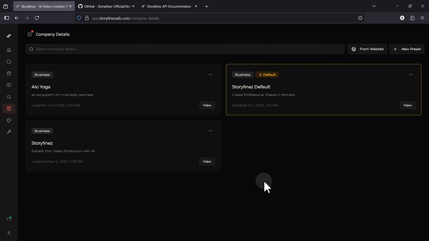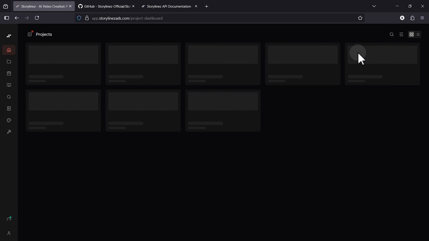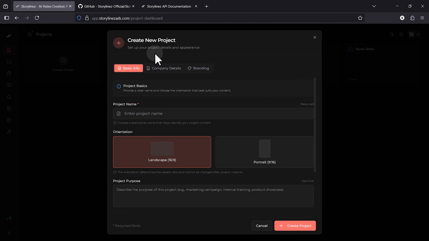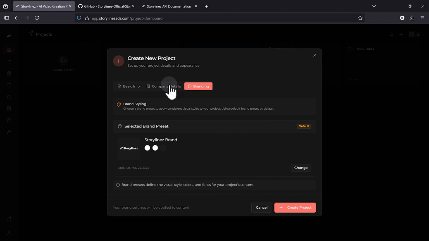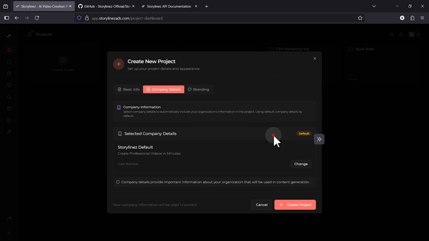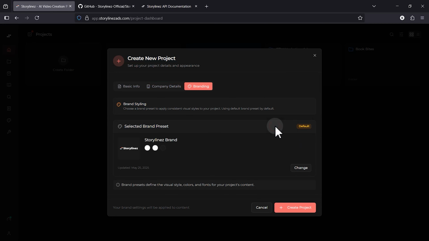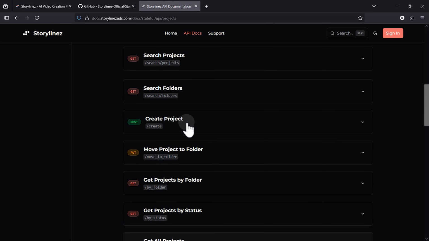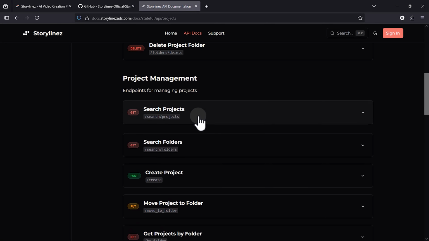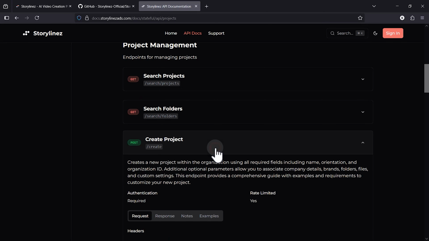So once all of these are done, I'll just show you, because things are similar to how it is in the front end. If I go to create a new project, you can see I have a company detail tab and the branding tab. By default, it takes in the default company detail and default branding, which I have marked as default. But you do want to assign a company detail preset and a branding preset to your project via the API when you create a project. So when you create a project, you do need to do that.